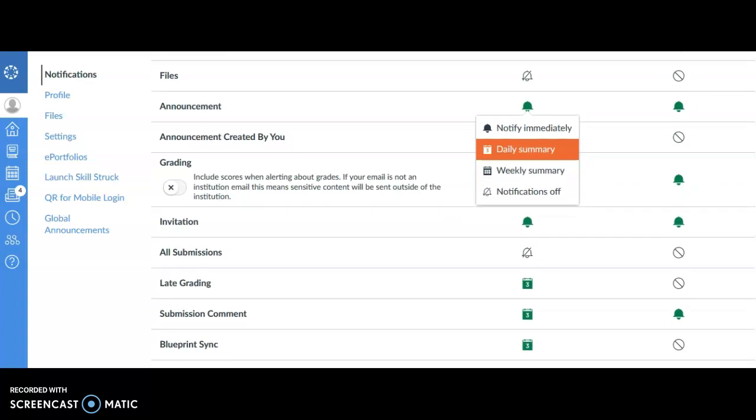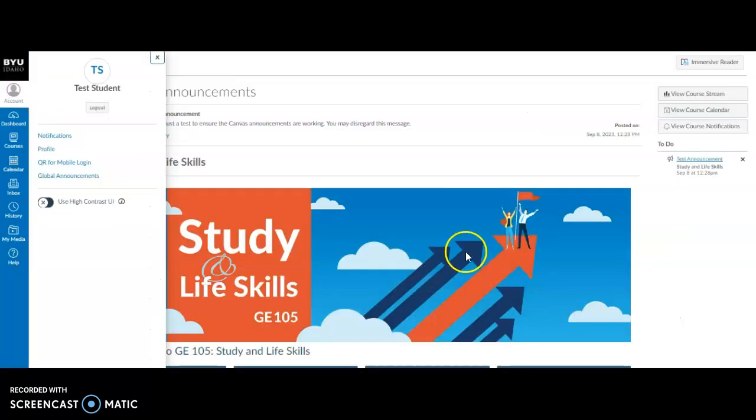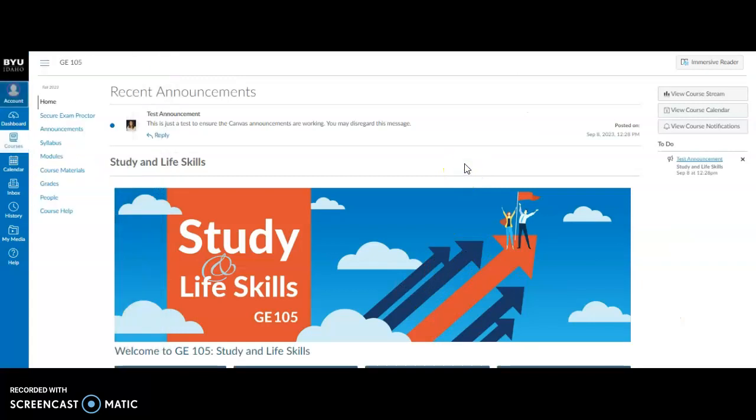The other thing is the submission comments. The submission comments is whenever an instructor comments on any of your assignments or leaves you some feedback, you'll be able to get a notification when that happens. And again, you can choose to have an immediate notification, a daily summary, or a weekly summary. I'd recommend at least doing a weekly summary for this one, so you know what feedback you're getting on an up-to-date basis. Okay, so that's notifications.